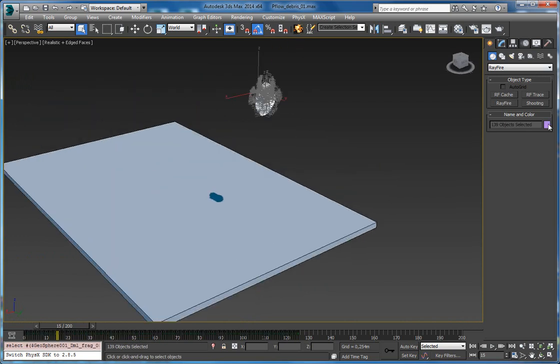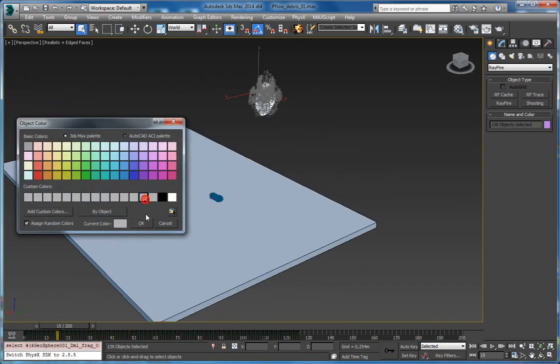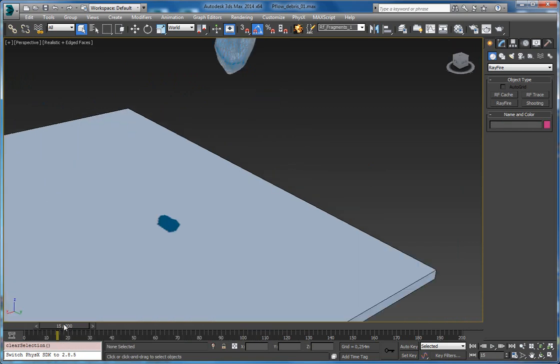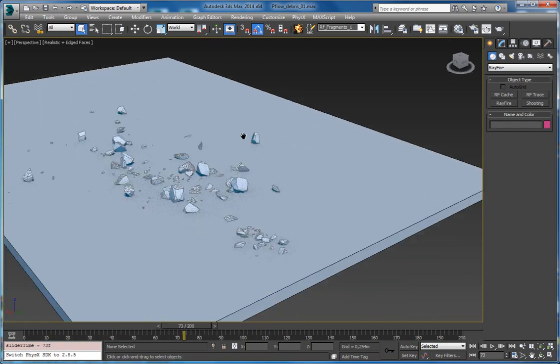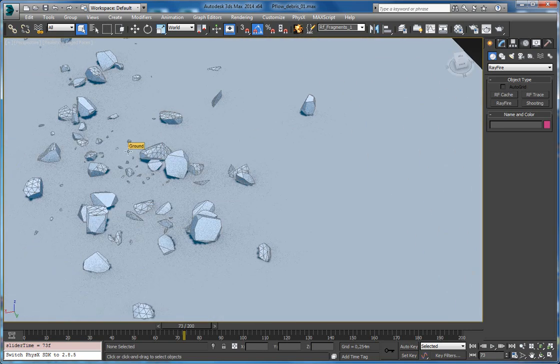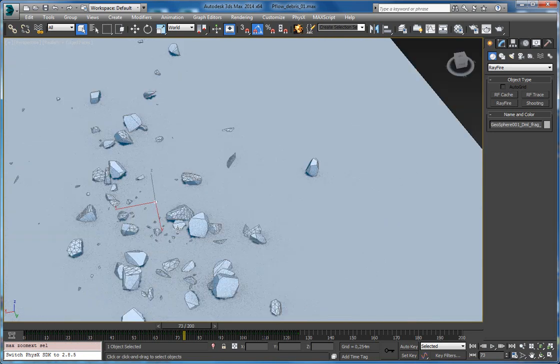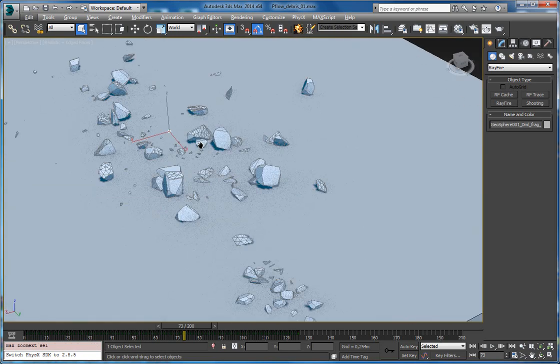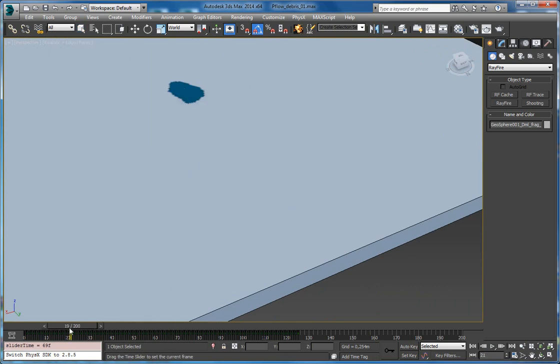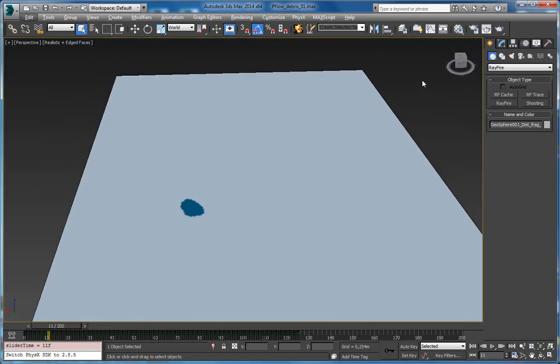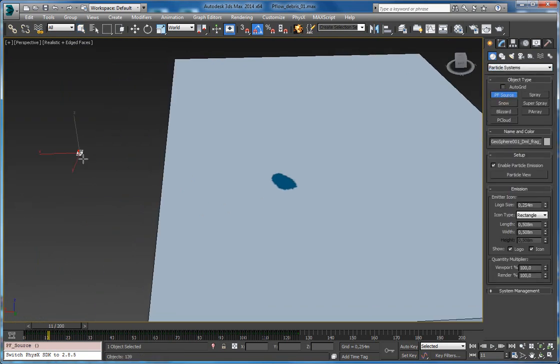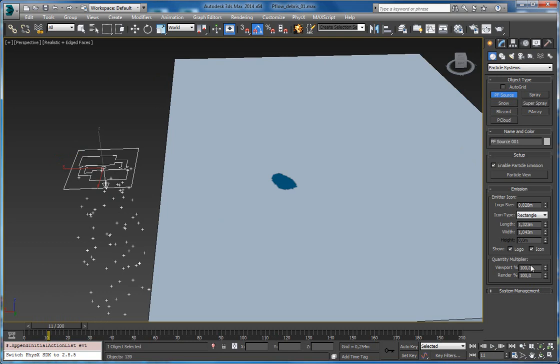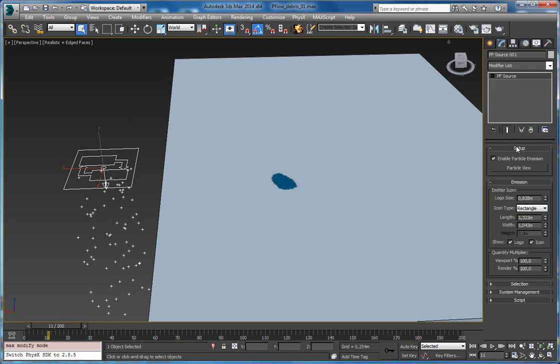Let's select all the fragments and let's set here some gray wire color. Okay, basically we had our depth level at 2, so we already have some nice tiny fragments, but obviously it's not enough. So let's create particles. Let's start with particle source, PF source here, and let's set viewport to 100. Oh, it's already 100. And now let's open its particle view.